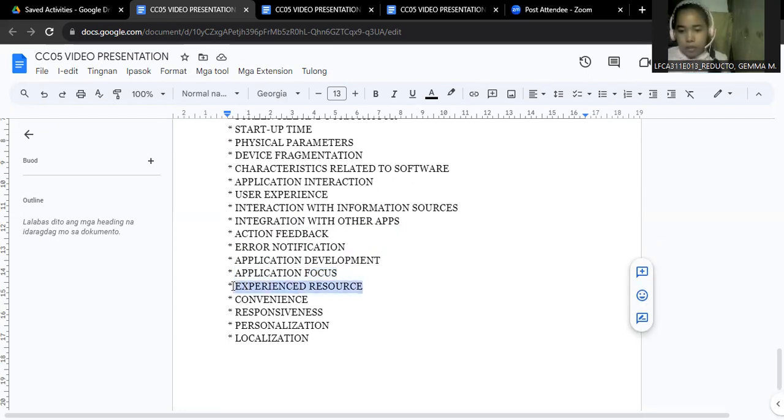Next is experience resource. Delivering a great user experience is vital. This starts with understanding that your user interface for a mobile app should be simpler than a desktop application interface. By creating a straightforward UX design that is focused on critical functions, you can provide a better user experience while consuming fewer resources. And that's for experience resource.